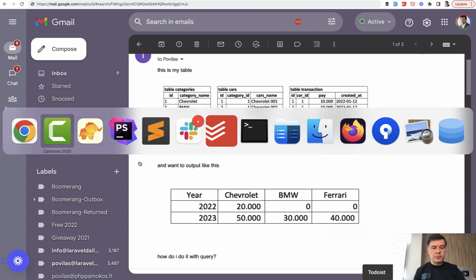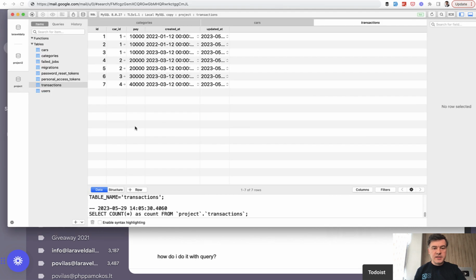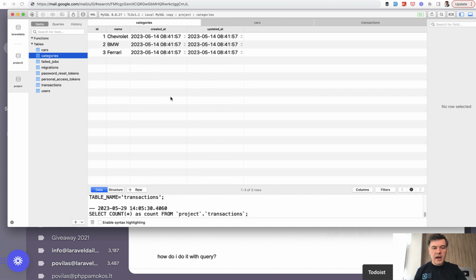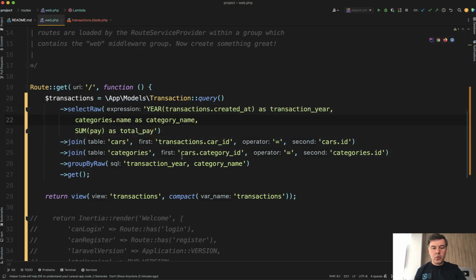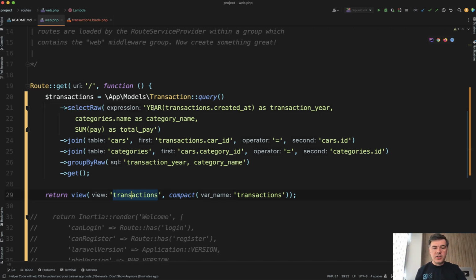I've recreated that project. So in the database, we have something like this. So transactions with created ad, then cars, and then categories. And this is the query. So this is a query builder query. So we're building the query and then we select raw data because we need to have year calculated here. And that's why that all becomes raw string.